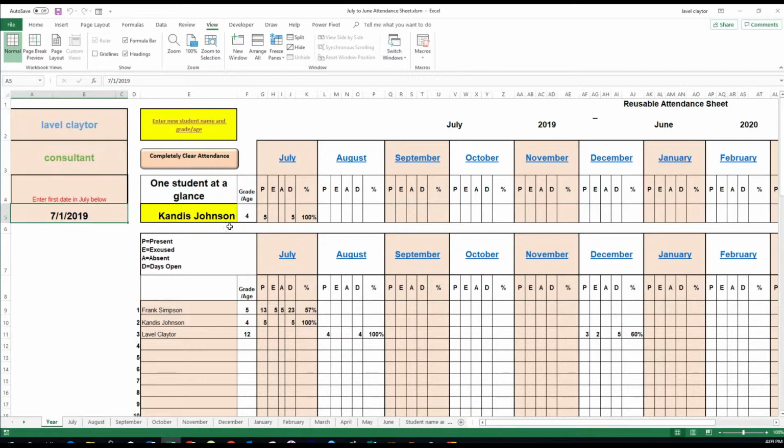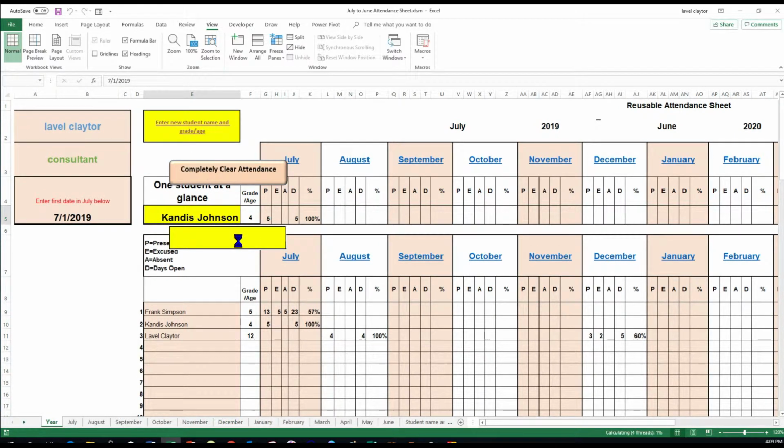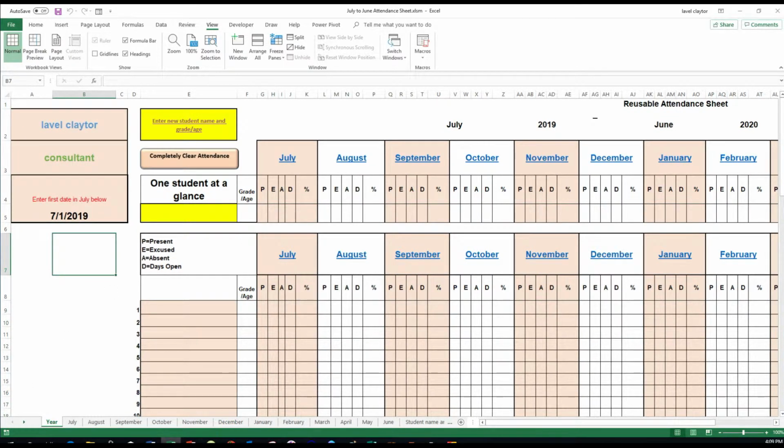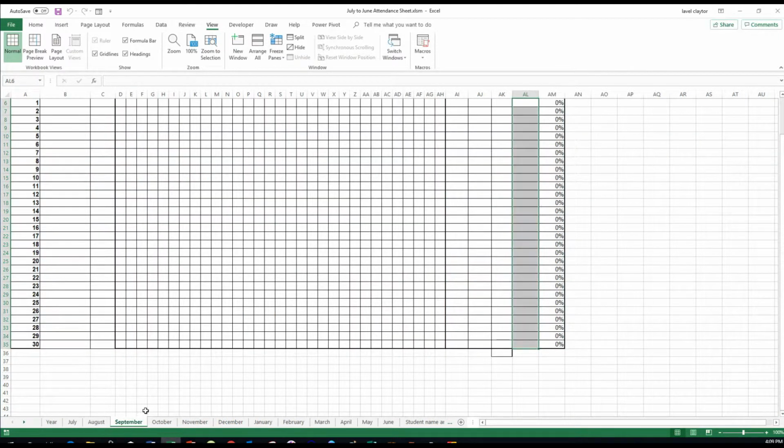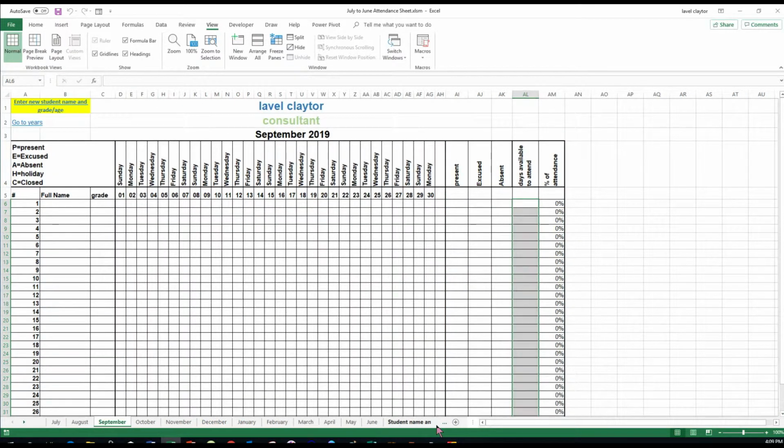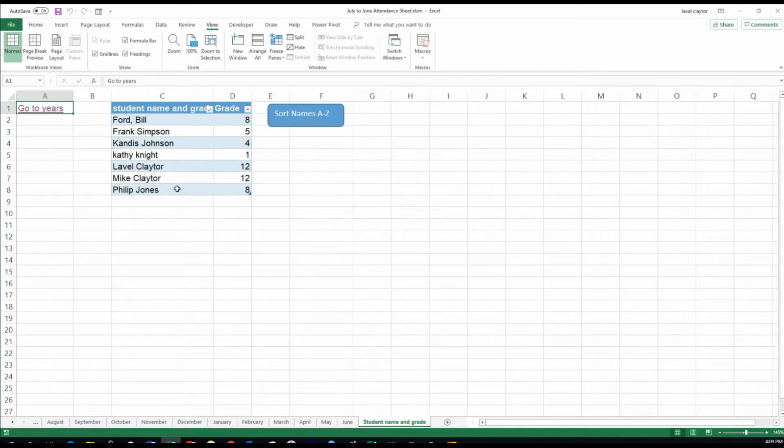We're going to use it again for next year, which is, well, first let's clear the sheet. We already saved it. We're going to clear all the data. So when you click this button right here, it goes through the whole sheet and clears everything. The only thing it does not clear is the student names. You'll have to clear that yourself because 9 times out of 10, these are going to be repeating students. Let me go back.